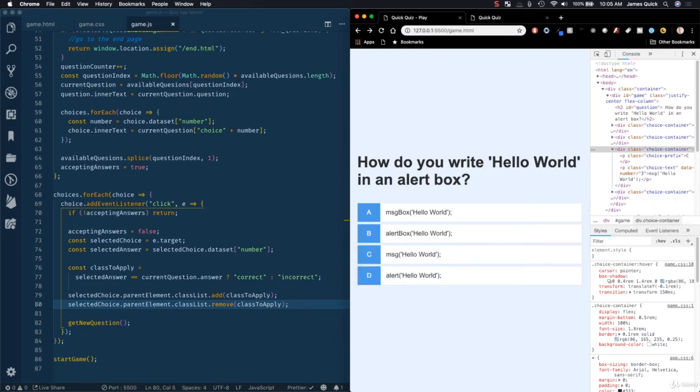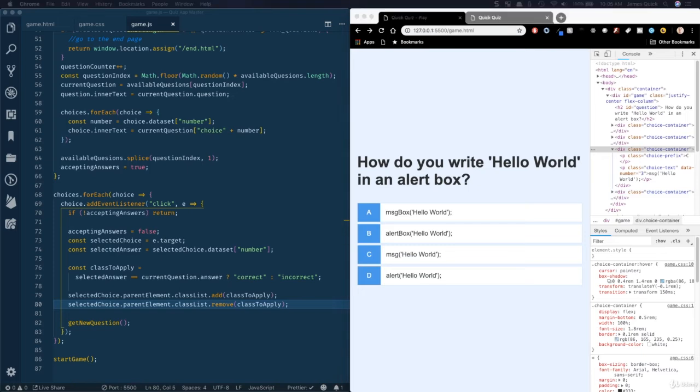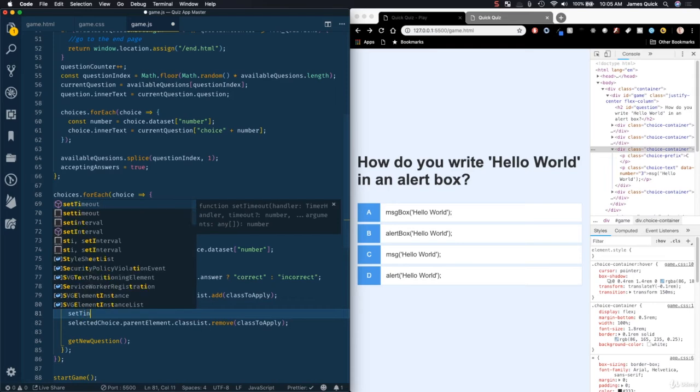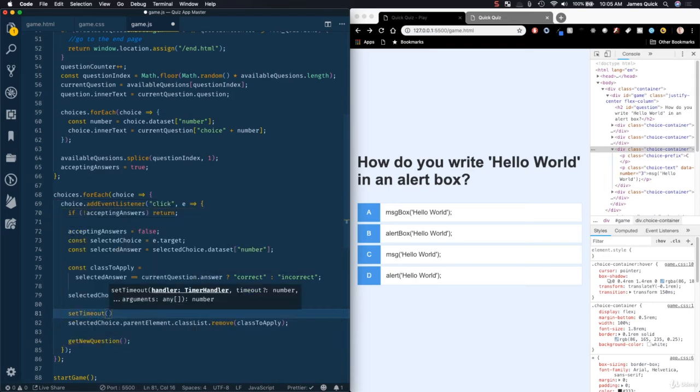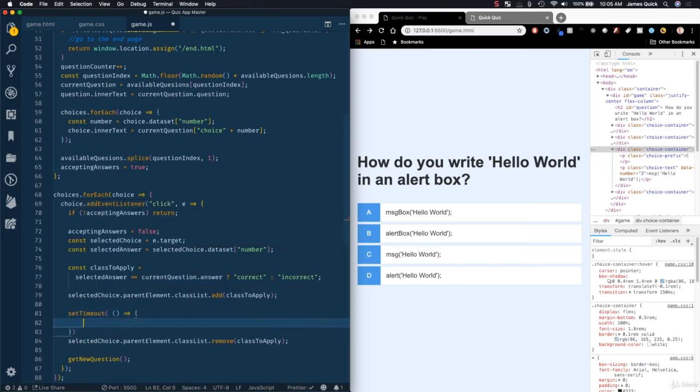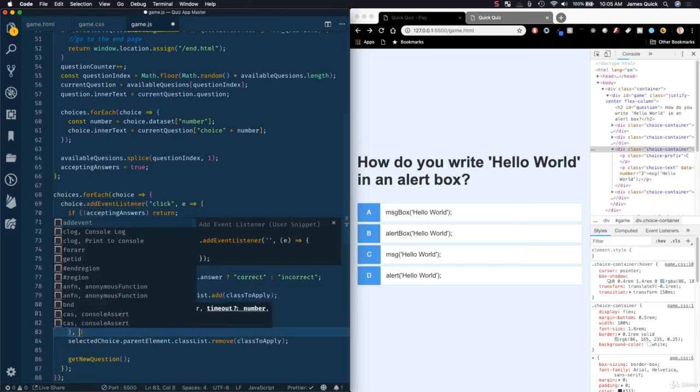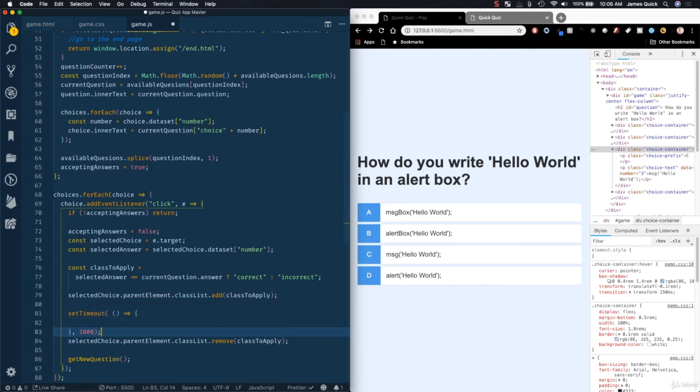So what we want to do is use a setTimeout to give a little bit of delay before we actually remove that class. So setTimeout is a function built into JavaScript that we will call, and it takes a callback function with what you want to do, and then it takes a parameter of how long you want to be delayed. So inside of here, we're going to remove that class, and then we're going to go ahead and get the new question as well. So we're going to do all of that inside of this setTimeout that is going to wait for 1,000 milliseconds or 1 second here.